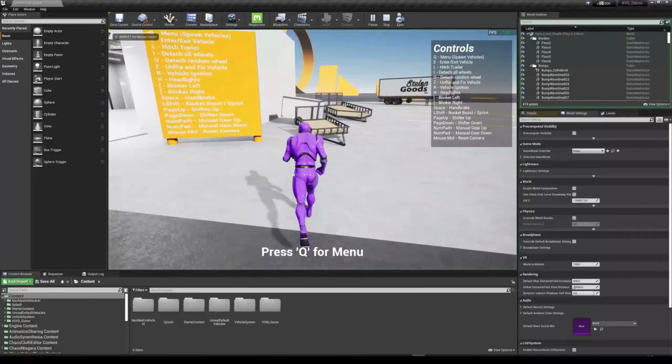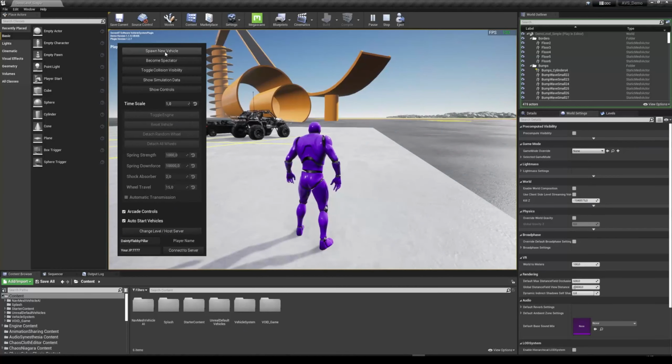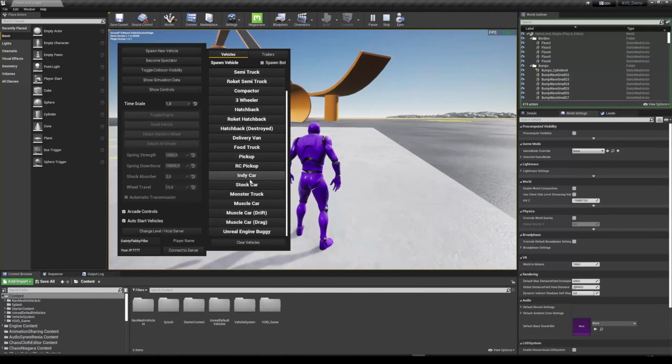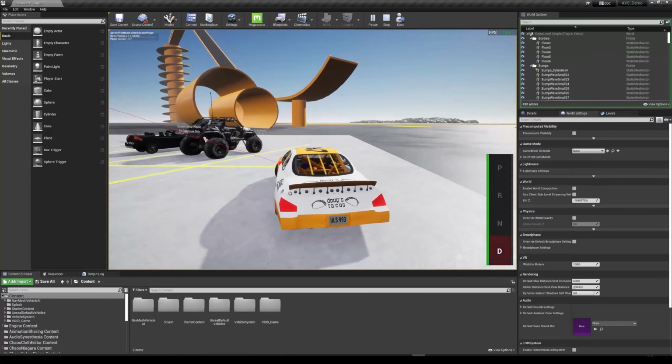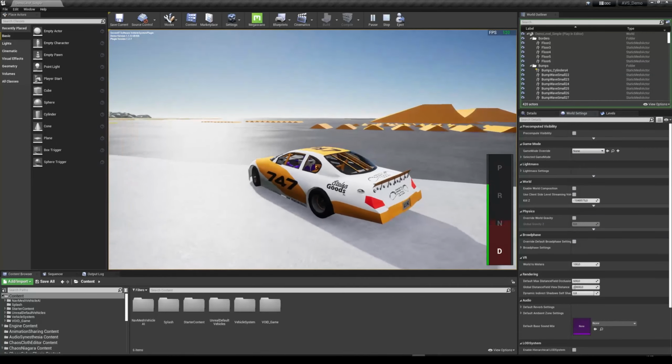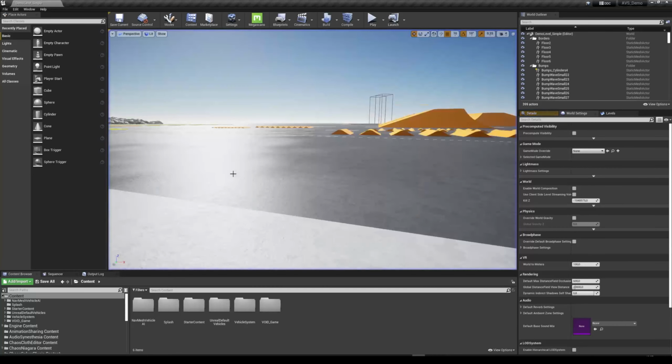But just to showcase around, this is going to allow us to just spawn a new vehicle. And for example, I'm just going to do the stock car, and there you go. It's just something that you can use. But now we're going to be grabbing these vehicles here and adding AI to them.